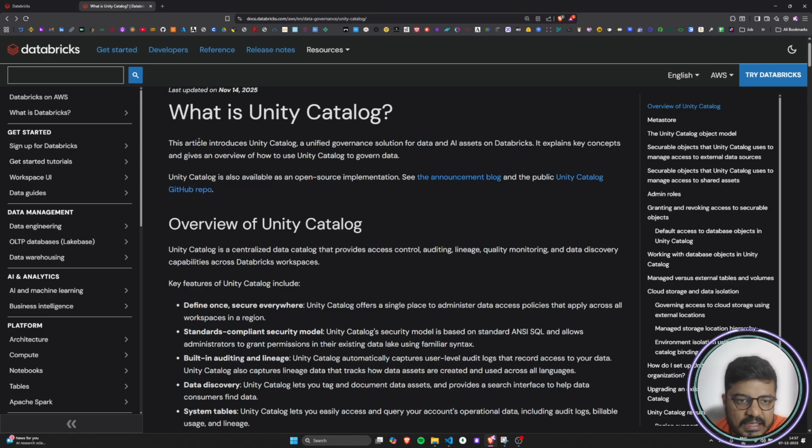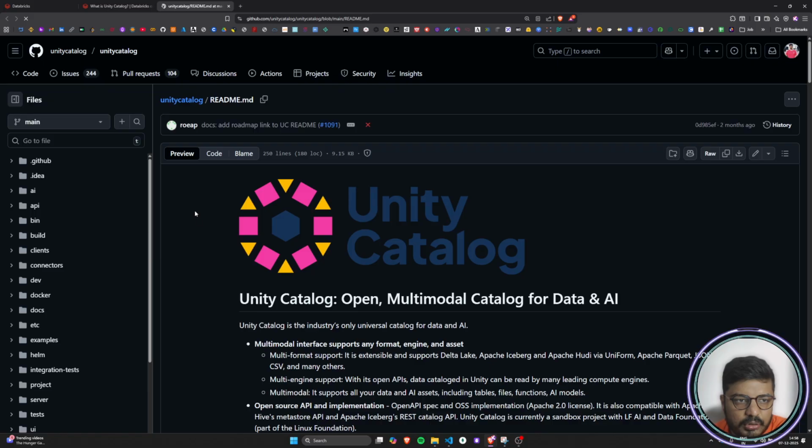First of all, let's understand what Unity Catalog is. This article introduces Unity Catalog, a unified governance solution for data and AI assets on Databricks. It explains key concepts and gives an overview of how to use Unity Catalog to govern data. Unity Catalog is also available as an open source implementation. You can see the announcement and public GitHub repo. If you want to see the source code of Unity Catalog, you can click on this link, and this is the README file.